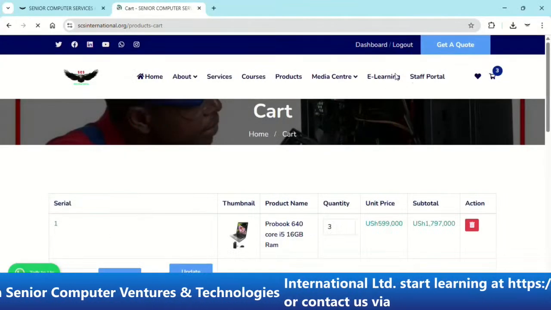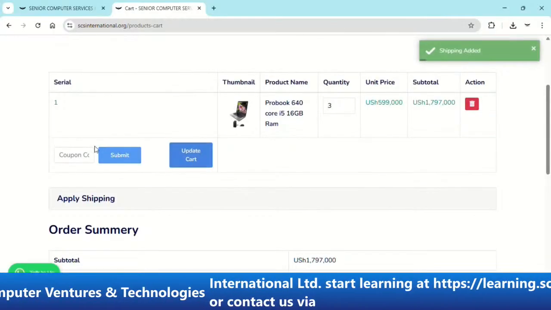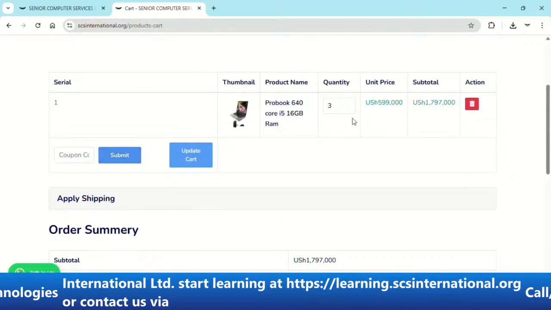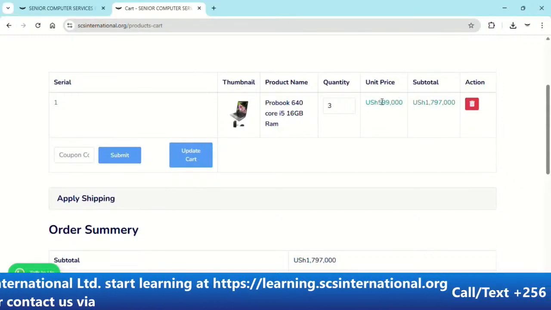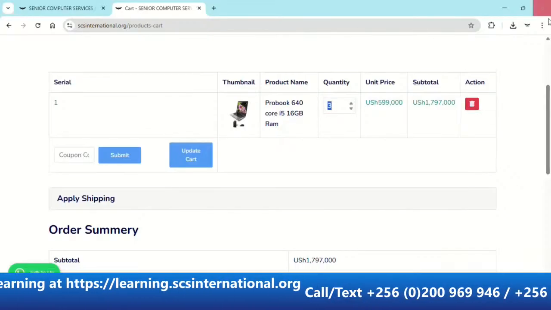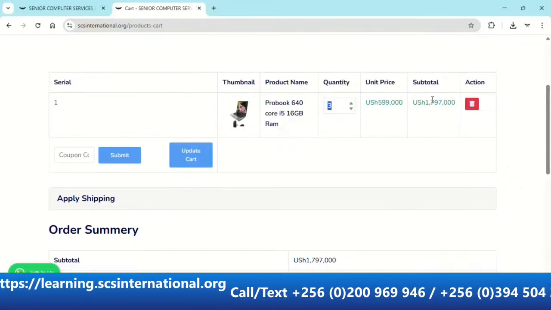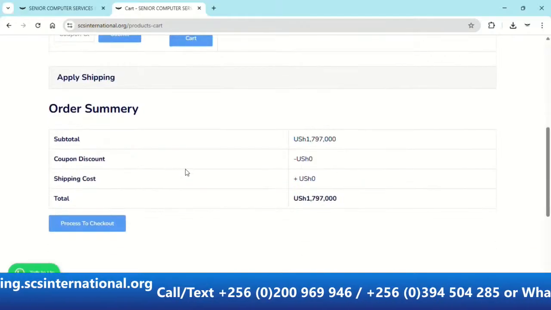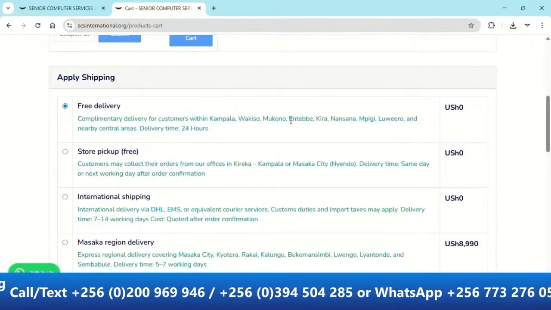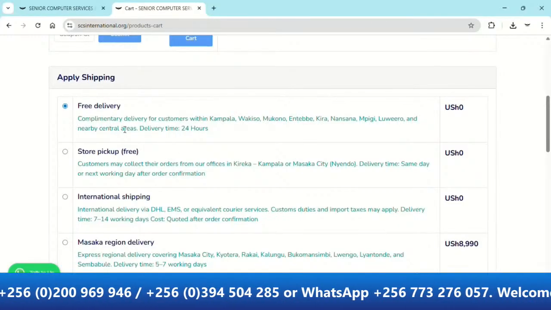So when I reach here, if I have a coupon, I insert it here and then I get a discount. So each computer costs this. Then since it needs free computers, I use this. So I can apply shipping, free delivery. That's in Kampala, Wakiso, Mukono, among others.